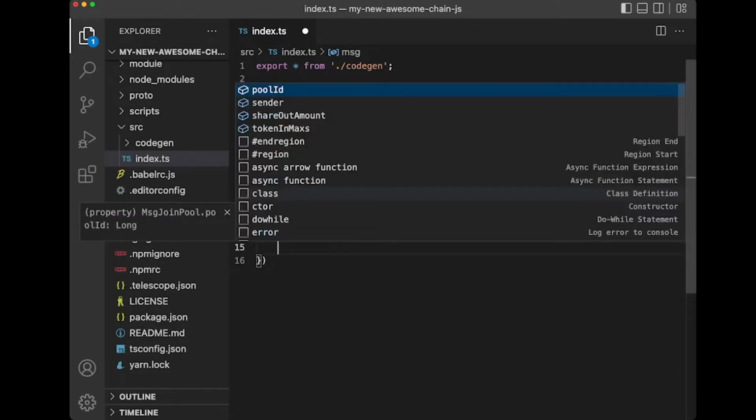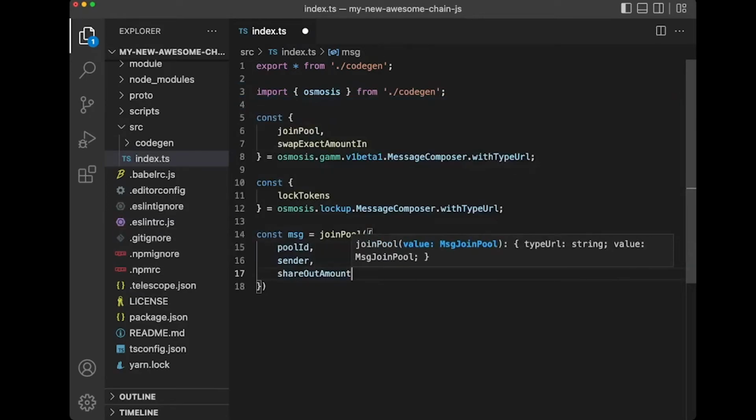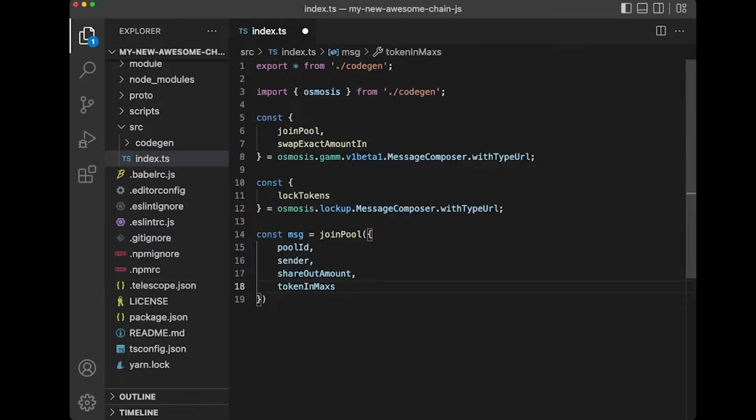TypeScript will also autocomplete all of the arguments to this method. So I have pool ID, sender, share out amount, and token maxes. Now, what's also great is it knows exactly what these types are. So there's no question that token in maxes is an array of coins. Pool ID is a long, and sender and share out amount are strings. So this takes a lot of the guesswork out of how to craft messages.